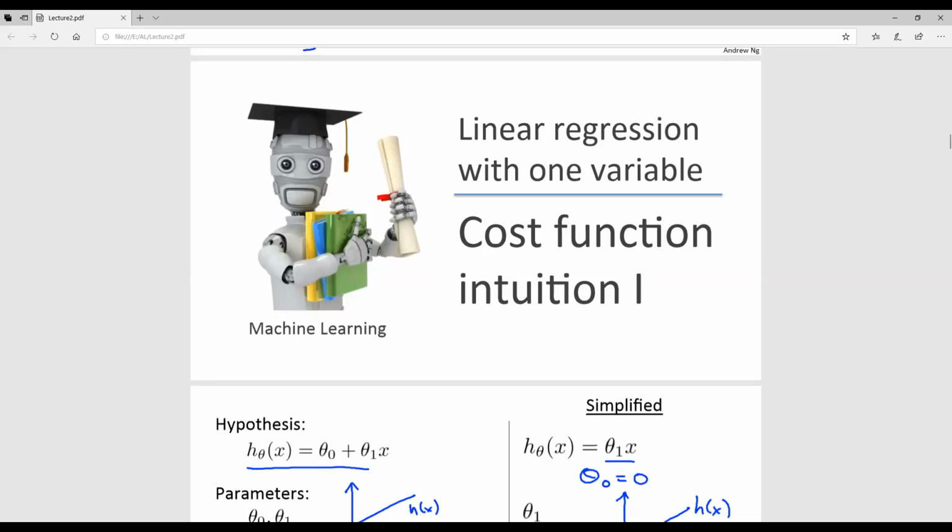Now we will see how the cost function is actually working.